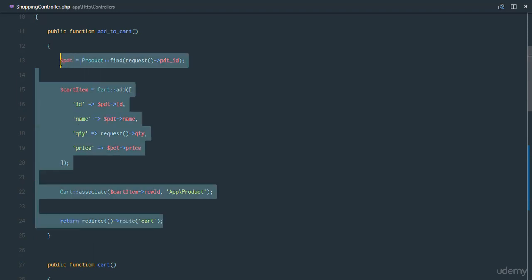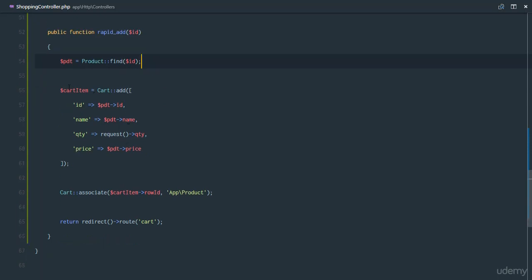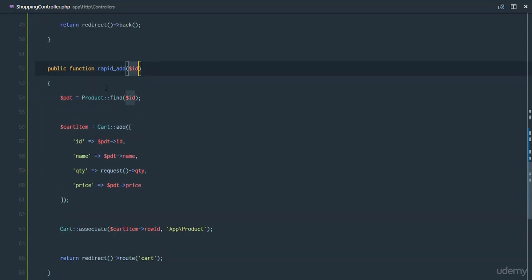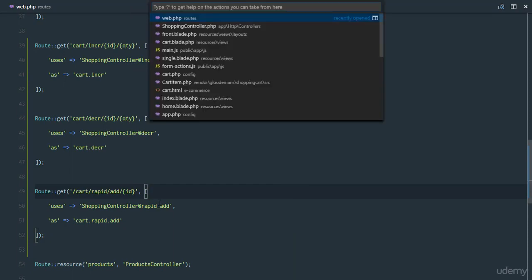I'll copy everything right here, and we're going to have this data, and we'll be finding using the ID. So we'll be passing in the ID of the product that we're trying to add to the cart. We'll be adding that item, associating it with the products class, and we'll just return redirect route cart. Rapid add is going to be a get request, and right here we have to get the ID, right? So how are you going to call this method?